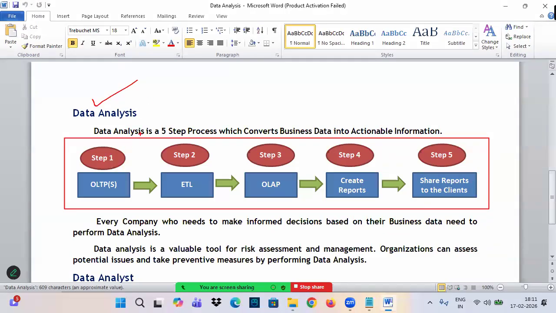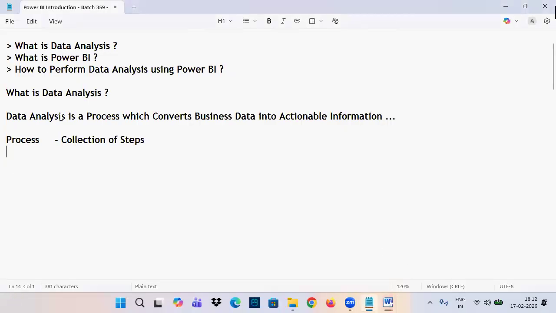If you see here, data analysis is how many step process? What are the 5 steps? Step 1 is OLTP. Step 2, ETL. Step 3, OLAP. Step 4, creating reports. Step 5, share the reports to the clients. These are the 5 steps you have. Before we understand Power BI, we need to understand these 5 steps in data analysis. To be more specific, data analysis is a 5-step process which converts business data into actionable information.